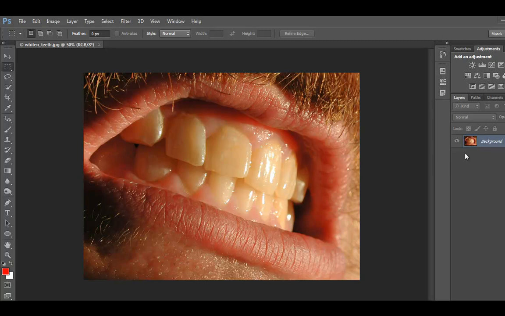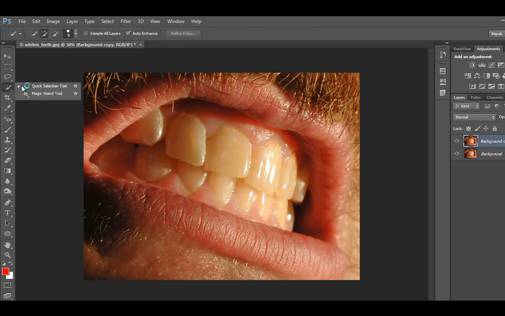Now, first of all, I'm going to duplicate the background layer so we don't work on the original. So I'll just duplicate that first. Now on this layer, I'm going to create a selection around the teeth. In this case, I'm going to start with the quick selection tool. I'll make my brush a bit bigger. I'm just using the bracket keys on the keyboard.